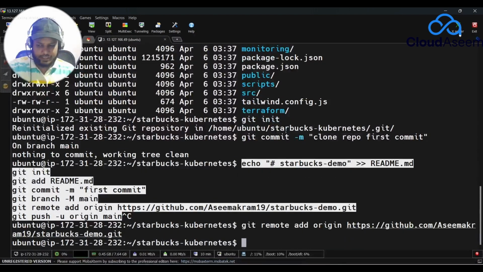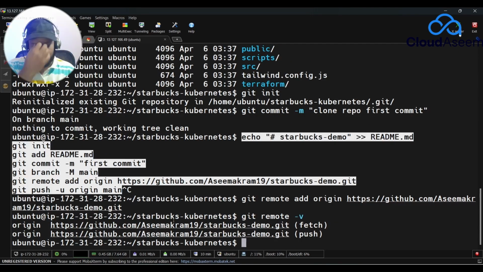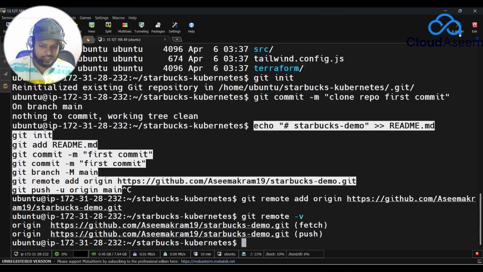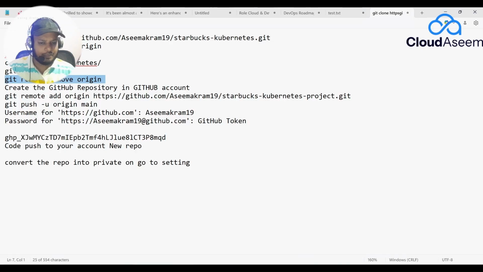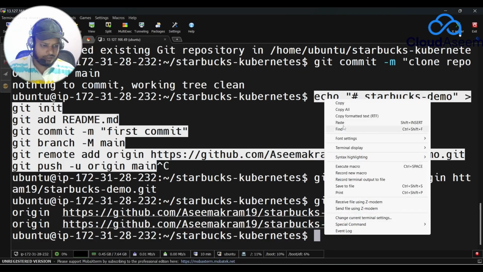Paste it over here and hit enter. Okay, so now if I go with git remote -v, you'll find that the new repository has been initialized, right? That means origin has been set to this repository. Now I can push my code to this repository, right? So for that, I'm going to copy this git push origin.